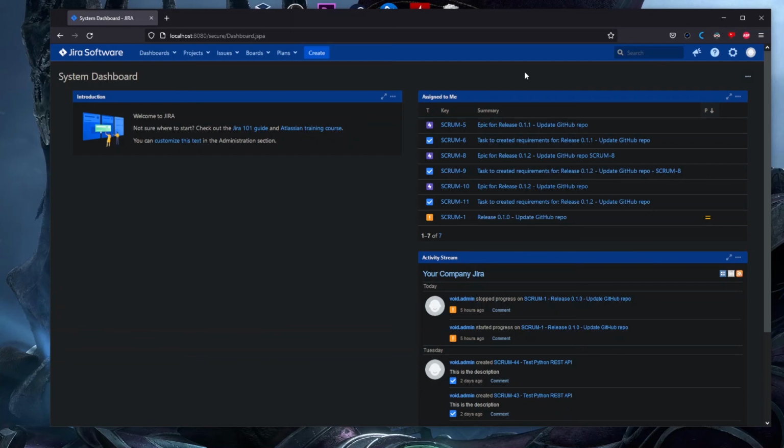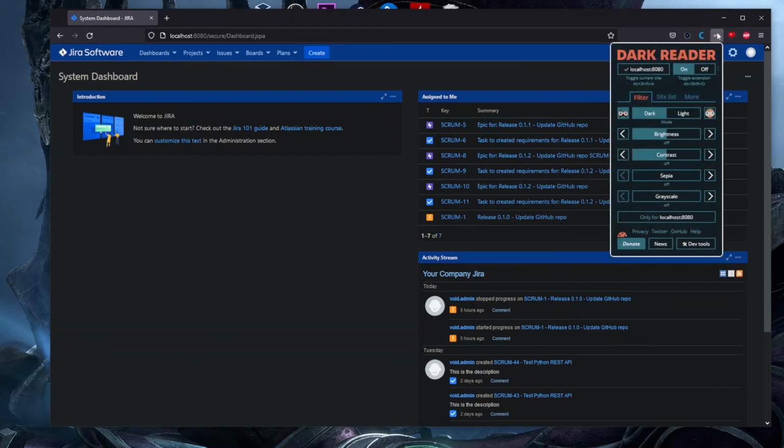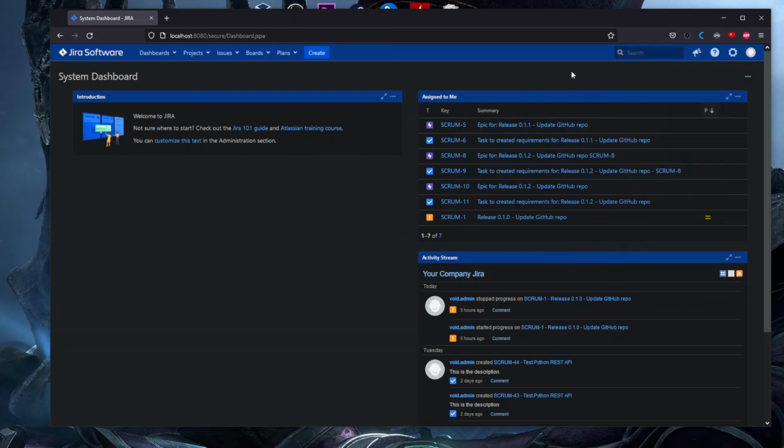I don't know if you're using Facebook or any other websites, and you don't want to see this dark mode, you only want to see it on Jira, you can do this. You need to install this Dark Reader and just press it on, and after that in this site list you can invert listed only for that specific site. So you can see here only for localhost 8080, and this is how you are changing your Jira UI to a dark mode.